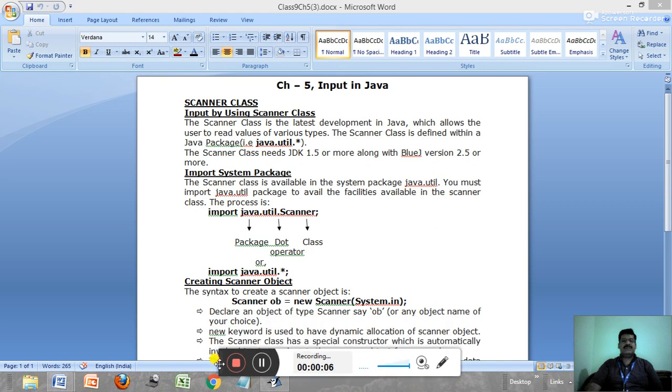Hello class 9. Now we are in chapter 5, input in Java. So we have learned two types of input in Java. One was in the BlueJ and second one by using input stream reader and buffer reader. Today we are going to learn how to do the inputting by using the scanner class. Scanner class inputting we have already learned in class 8 also, and we are doing the program.